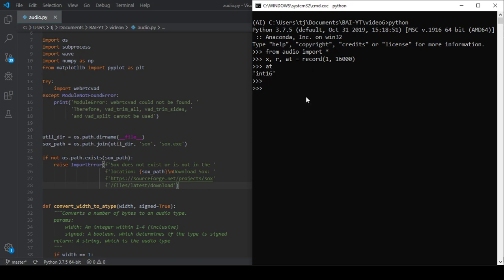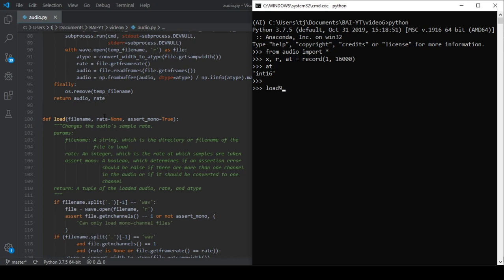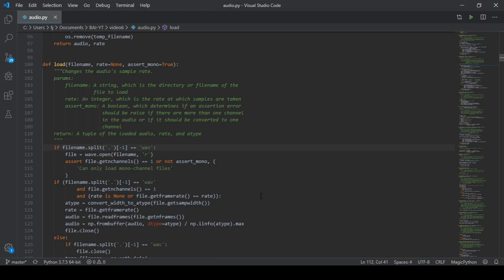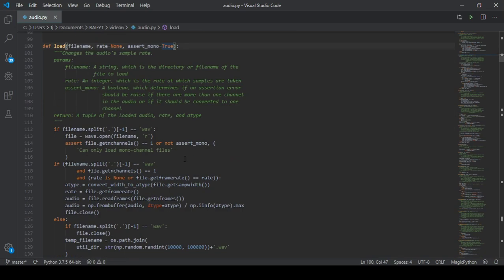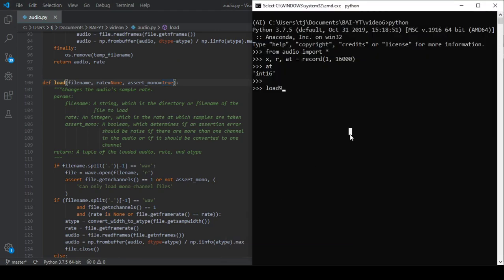You could load from a file with the load function. You can look down here how to use it. You put the file name, the rate if you want to change the rate when you load it, and then assert mono pretty much means that if it's multiple channels, it's going to throw an error if it's true. If you don't, it will just automatically change it. So if you put false there, it'll just automatically change it to one channel, because this module only works with one channel.